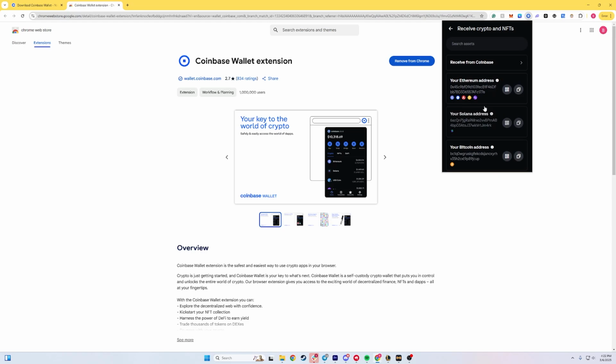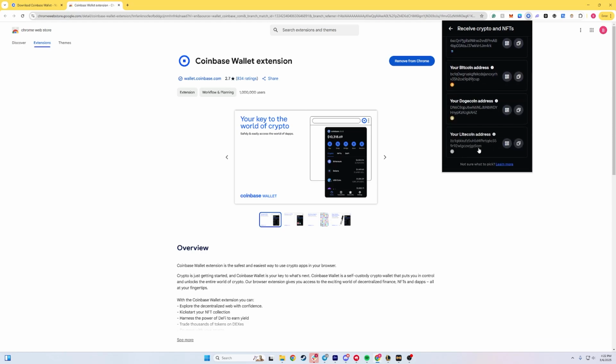What this means is that we are only going to be sending that specific cryptocurrency or that specific chain to these wallets. I am not going to be sending Solana to my Ethereum address, and I'm not going to be sending Ethereum to my Bitcoin address. I'm not going to be sending Bitcoin to my Litecoin address, and so on and so forth.